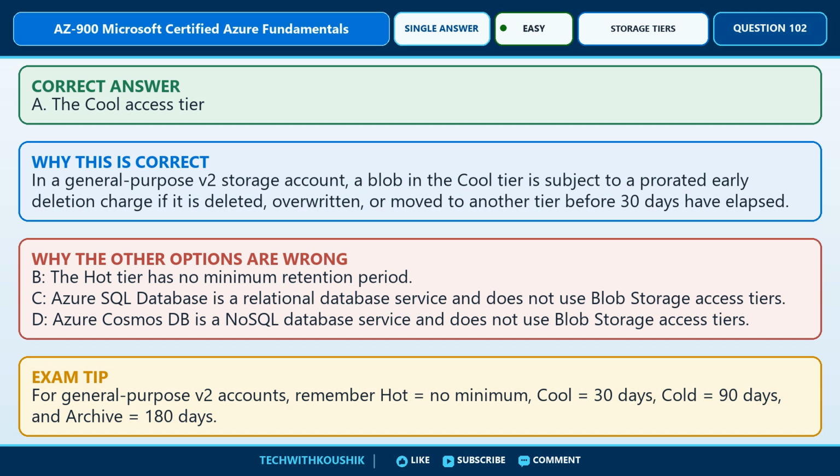Keep this point in mind for the exam. For general-purpose V2 accounts, remember hot is equal to no minimum, cool is equal to 30 days, cold is equal to 90 days, and archive is equal to 180 days.